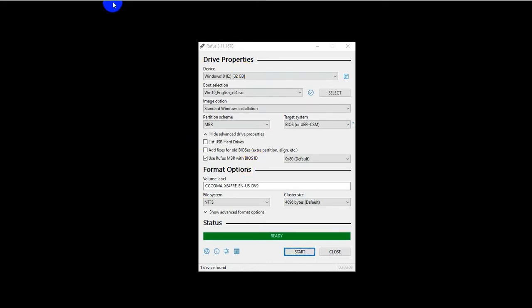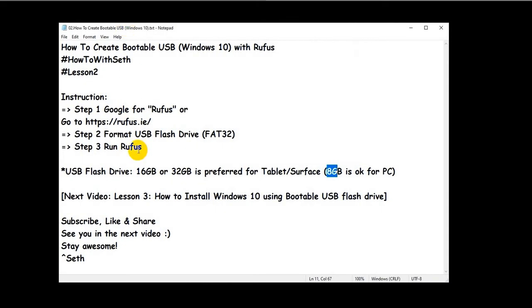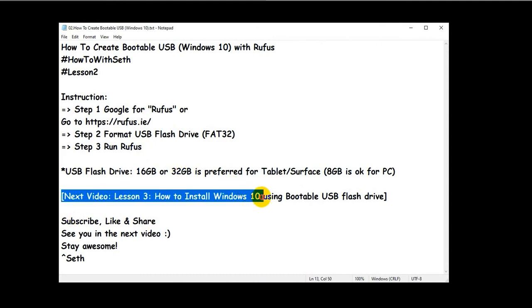Okay, done. That's how you create a bootable USB drive for Windows 10. Next video I will show you how to install it on your PC or Surface or tablet.